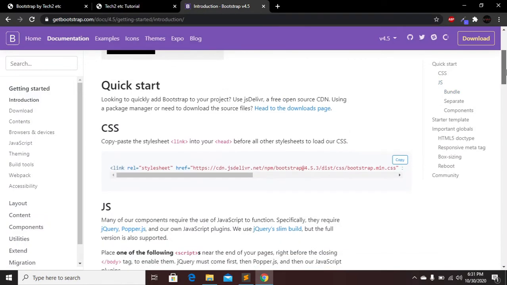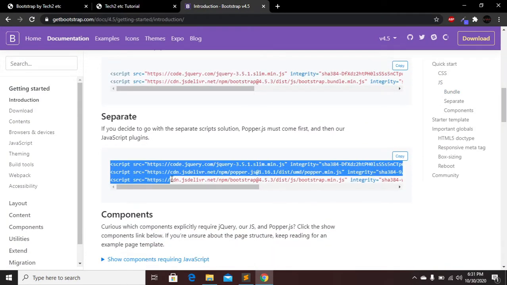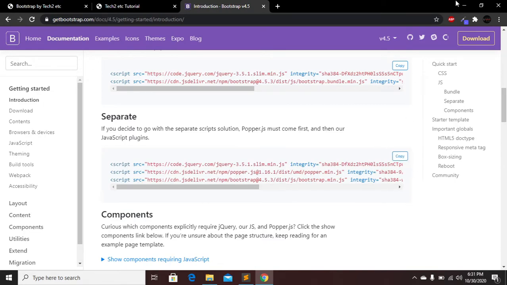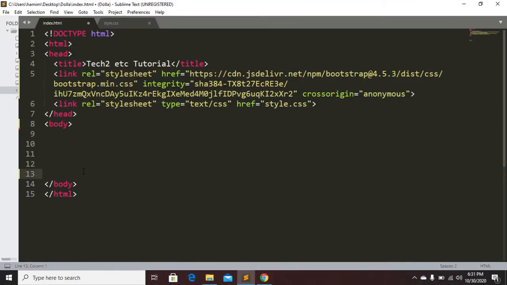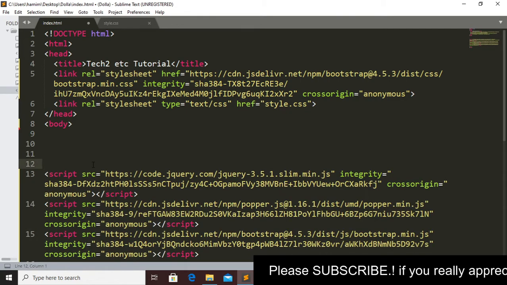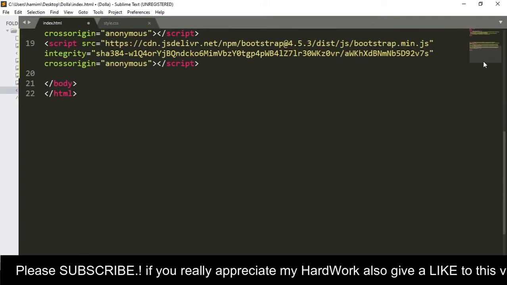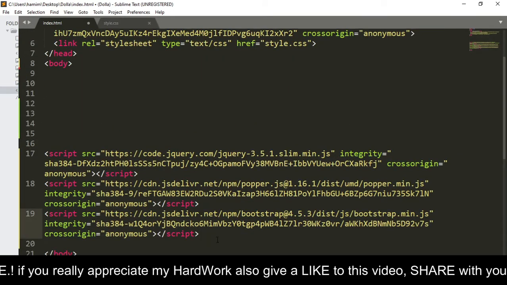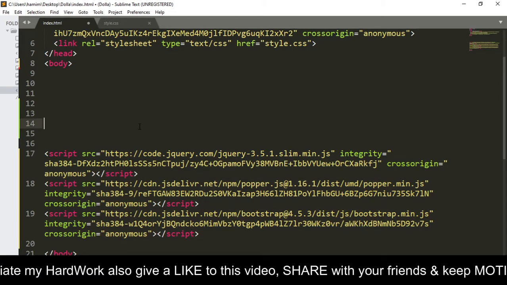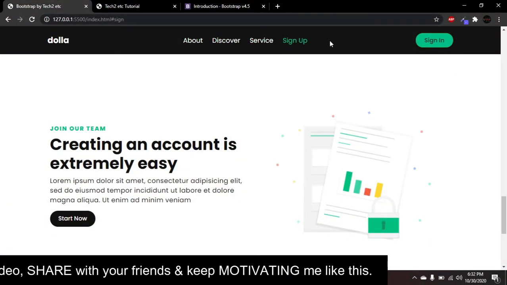So for doing this, if we now scroll down, here you can see that we have 3 script files here. So we just have to copy these 3 from here and paste them here underneath this body. That's it. So here you can see that now we have linked our website to the Bootstrap. And now first we have to create our navigation bar like this one.